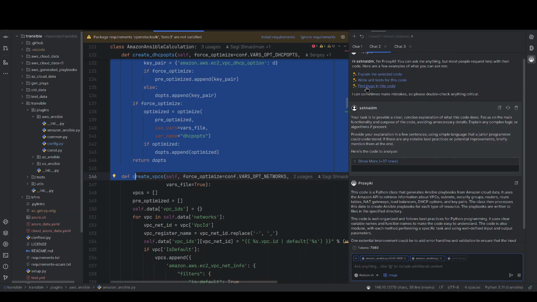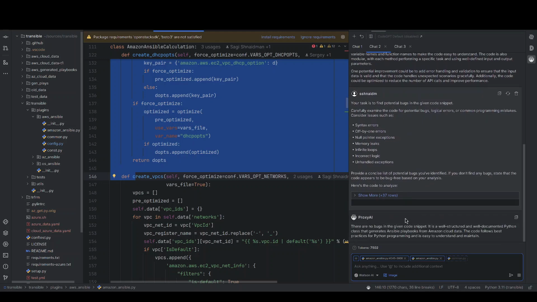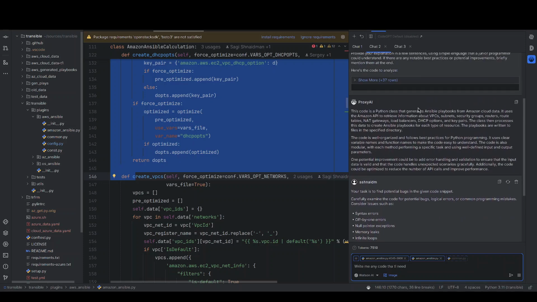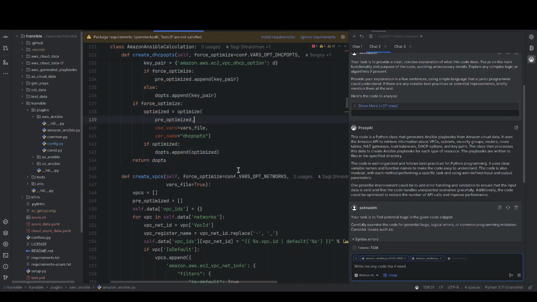You can also use these prompts of the Proxy AI, like find bugs in this code and something else, or just write me any code that I need here in the chat. You have chat, you have working in JetBrains products using Watson AI, and happy hacking.